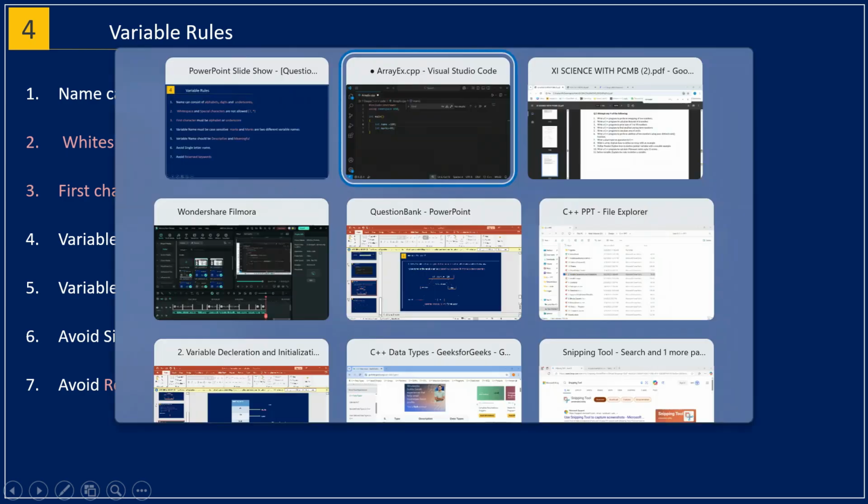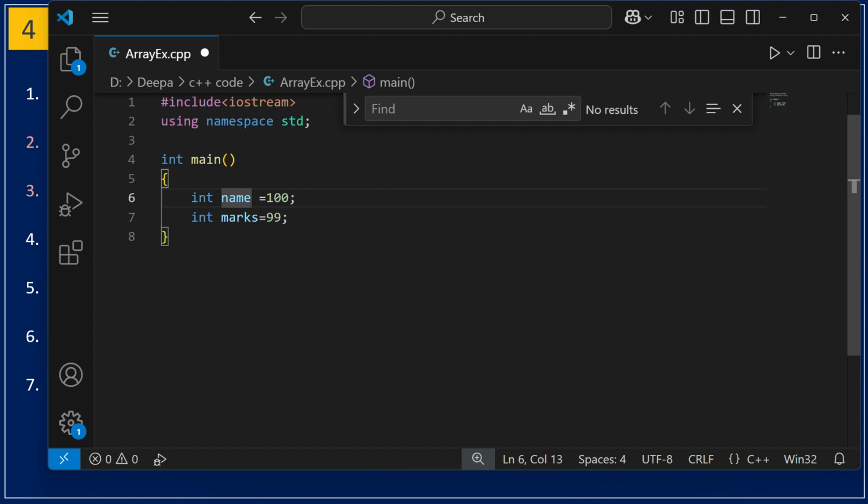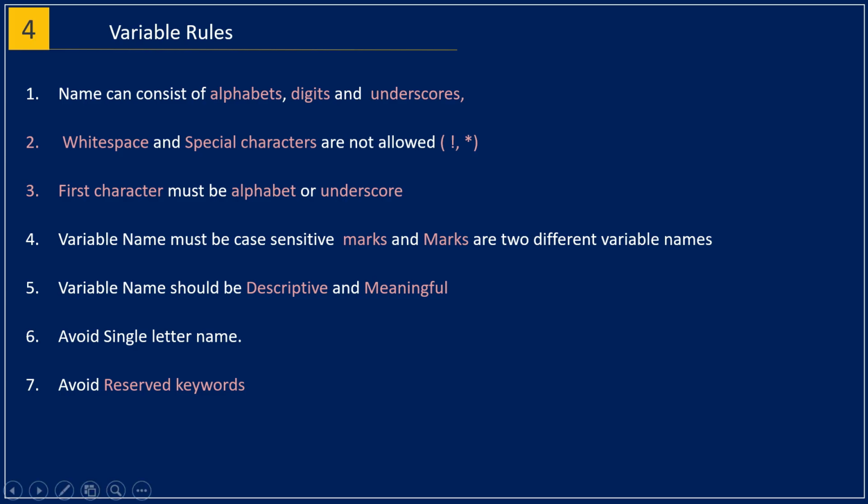Avoid reserved keywords. Definitely these reserved keywords are not allowed. So int is a reserved keyword, namespace is also a reserved keyword, and so are all the data types and for loop. It will give an error, expected identifier, because reserved keywords have a special meaning and cannot be used as a variable name. So these are the rules for variable names. That's it, everything is done.